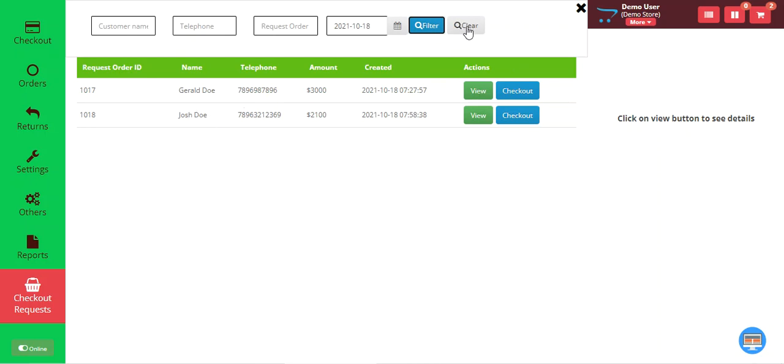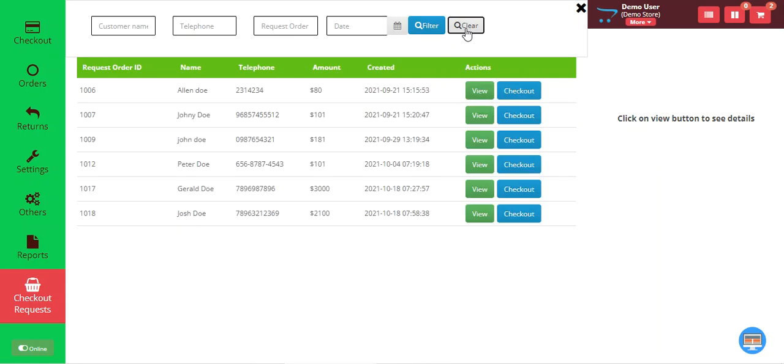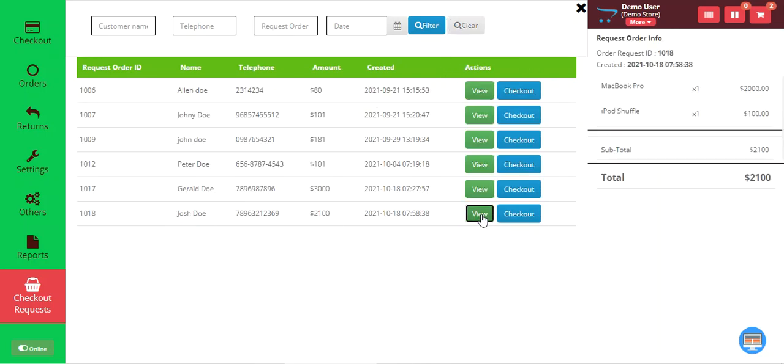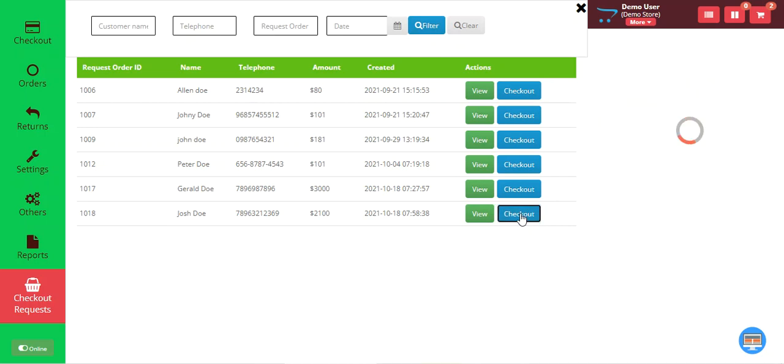So that's how you can filter out the particular checkout requests by the customers. You can view the requests by tapping here on the view button. As a POS terminal agent, you can check the complete total there, the subtotal, the order request ID, the creation date. Now if you want to make a checkout, you just have to tap here on the checkout button.